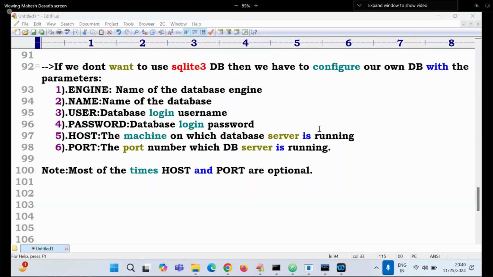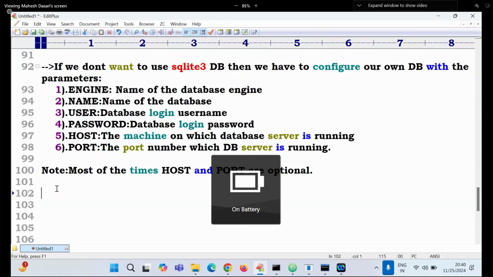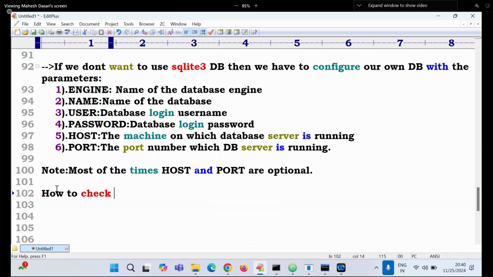So how to test the connections? Whatever I provided, is it correct or wrong? How to check it? Once all connections are correct, then only we can continue. Otherwise, it's a waste. How to check the Django database connection?